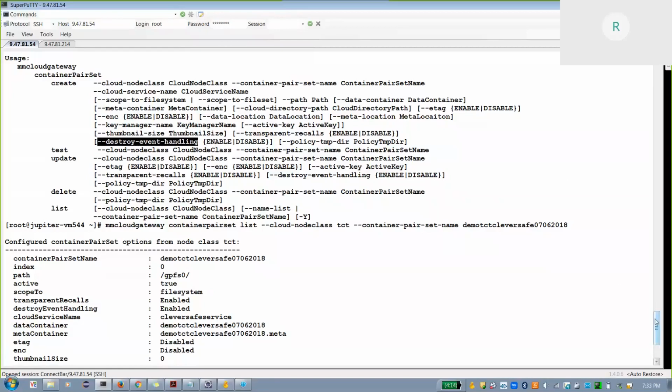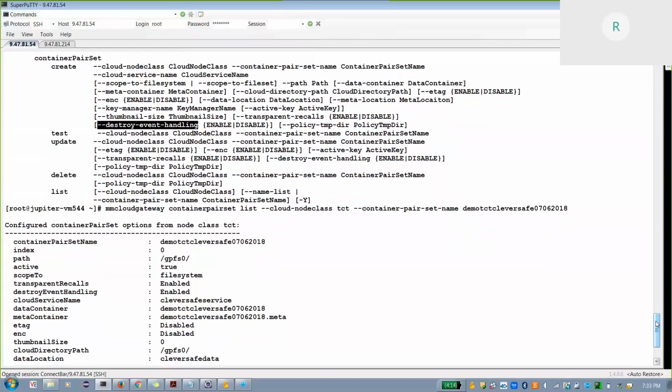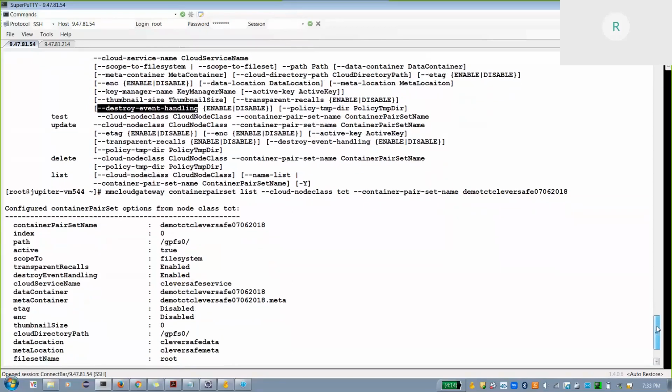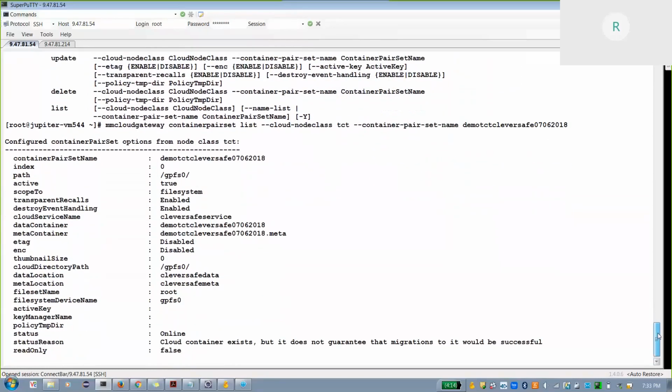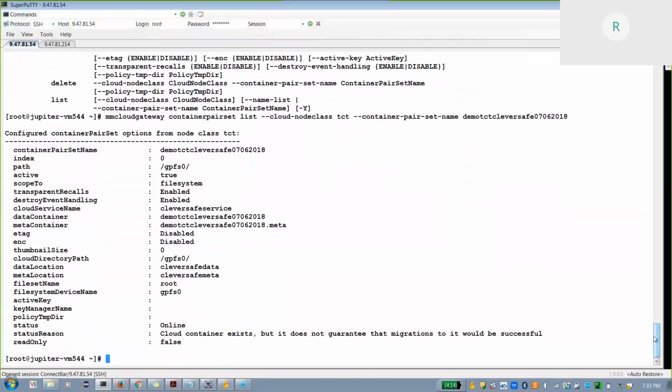Right, and so destroy event handling, you typically want to leave that enabled. The only time you might want to disable that is if you're going to do a massive delete, like hundreds of millions of files. Then it might make sense to disable it and run your destroys manually. But again, that would be exceptional circumstances, and something only for that narrow reason.